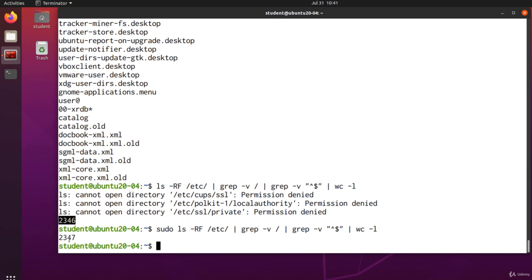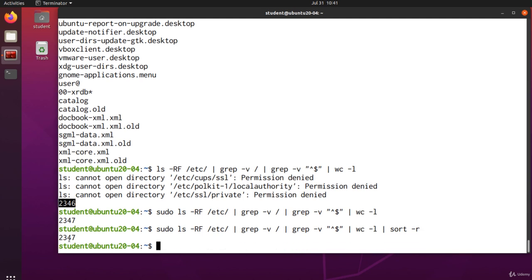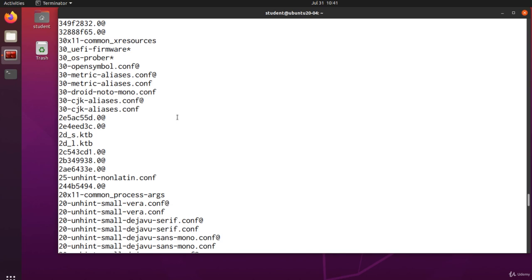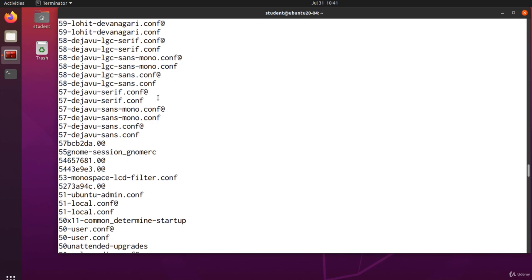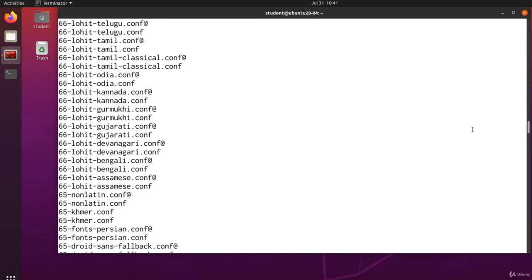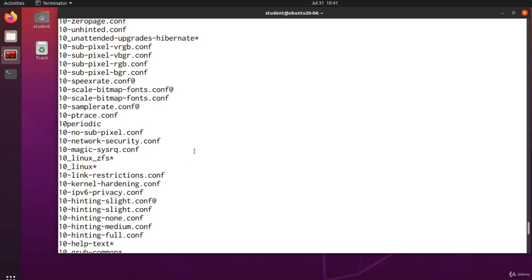And finally, to sort the files by name, I run the sort command on the output. Pipe sort -r. -r will do a reverse sorting without wc -l, like this. And the output was sorted by name in reverse alphabetical order.